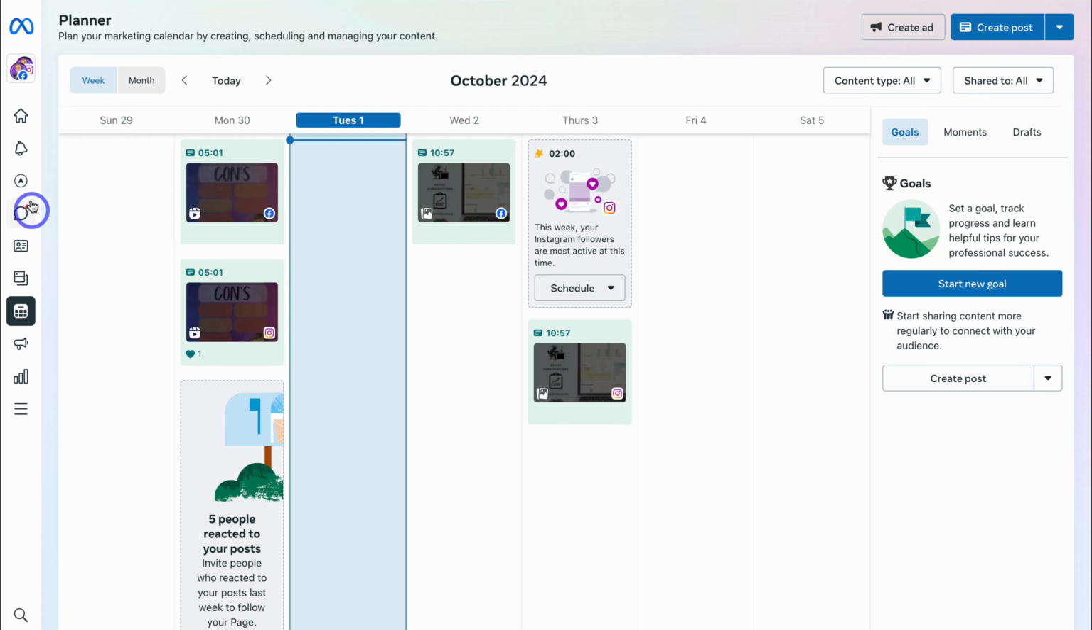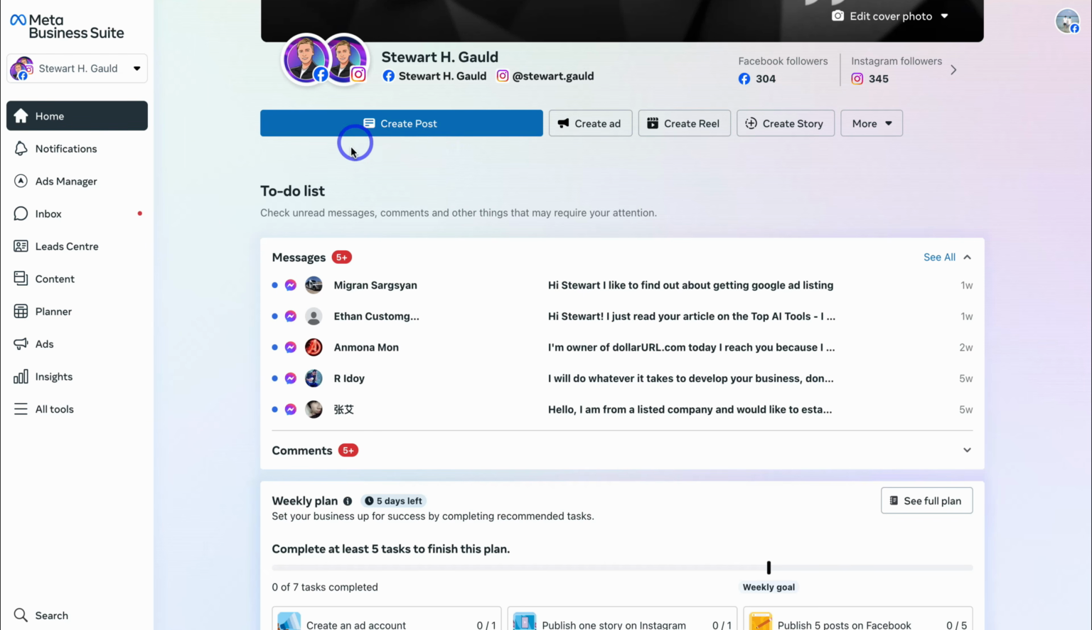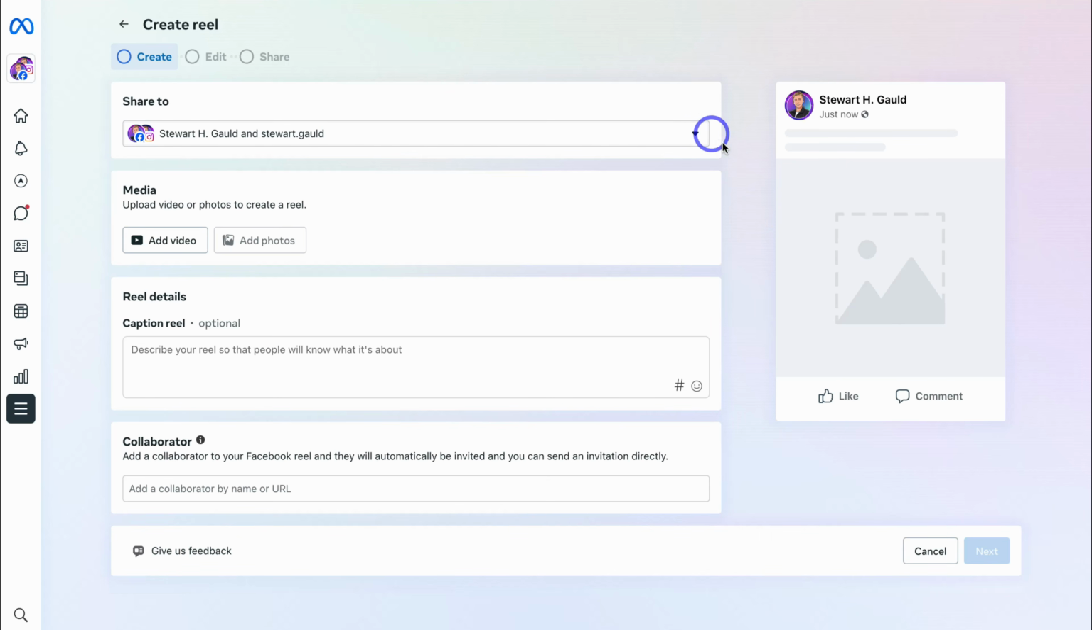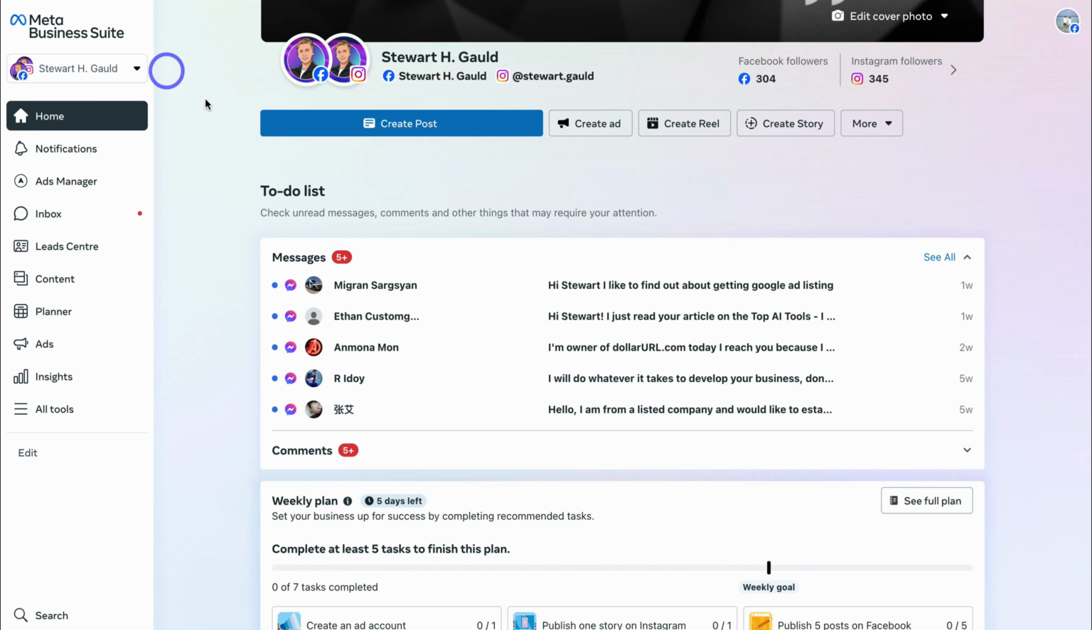What we're going to do is navigate back over to home. And again, we briefly talked about creating a post. You can do the same with creating a reel. And that's going to take you to a similar interface that I just showed you. However, this is for creating a reel. Let's navigate back. And similar to creating a reel, you can also create a story and distribute that story across Instagram and Facebook.